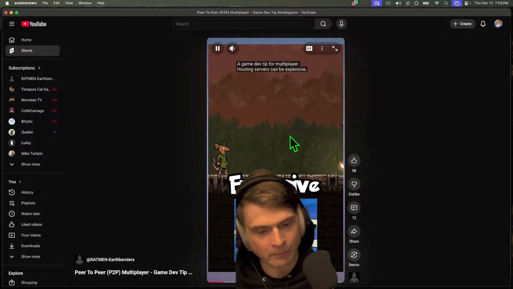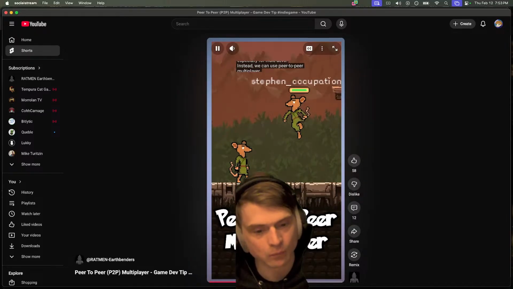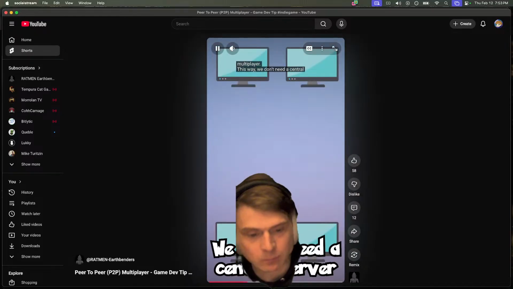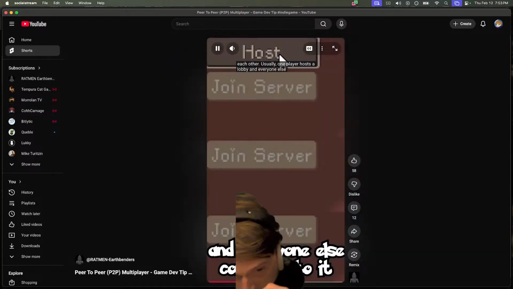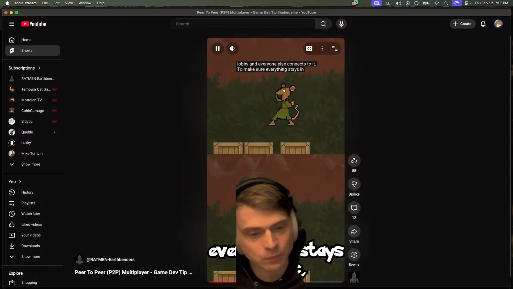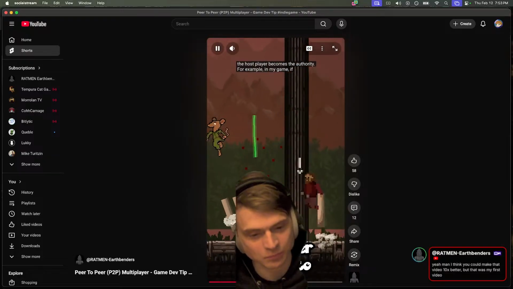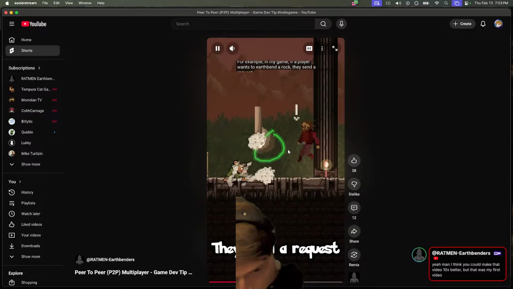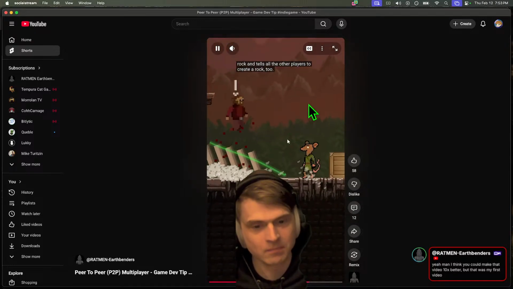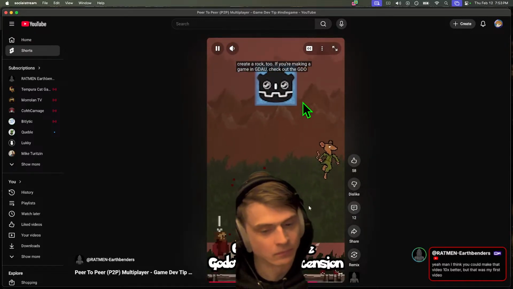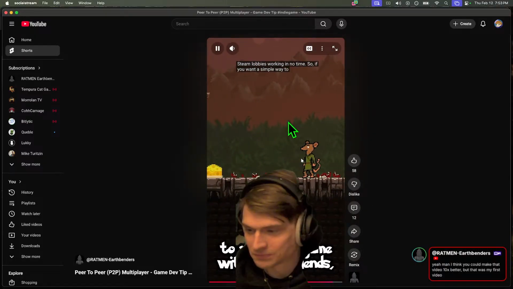Hosting servers can be expensive, especially for indie devs. Instead, we can use peer-to-peer multiplayer. This way, we don't need a central server. Players can connect directly to each other. Usually, one player hosts a lobby, and everyone else connects to it. To make sure everything stays in sync, the host player becomes the authority. For example, in my game, if a player wants to earthbend a rock, they send a request to the host, who then creates a rock and tells all the other players to create a rock too. If you're making a game in Godot, check out the Godot Steam extension. You can get peer-to-peer Steam lobbies working in no time.